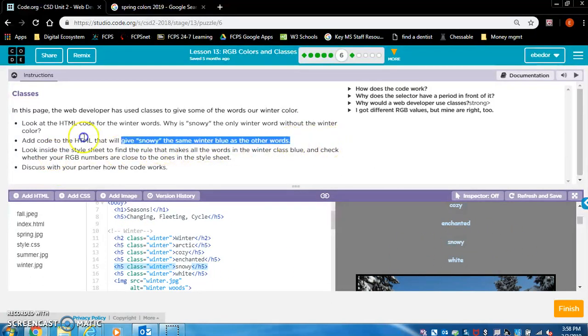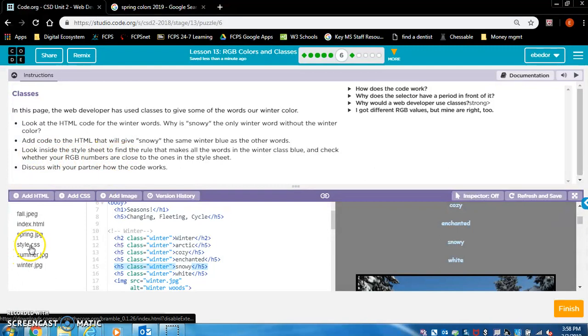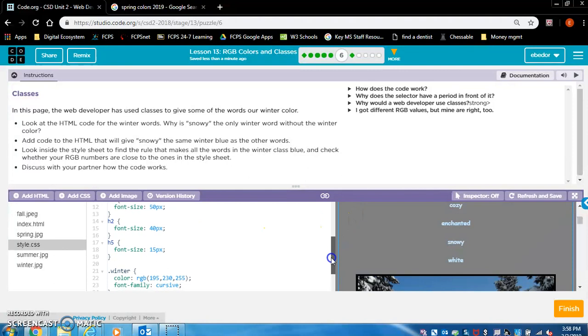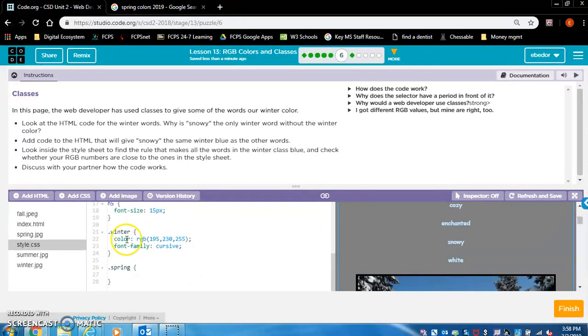Add code. We did this step already. So let's look at this. Look inside the style sheet to find the rule. So let's click the style sheet first off. Style.css. Look inside the style sheet to find the rule that makes all the words in the winter class blue, and check whether your RGB numbers are close to the ones in the style sheet. Okay, dot winter. And they have an RGB color in here. RGB 195, 230, 255.